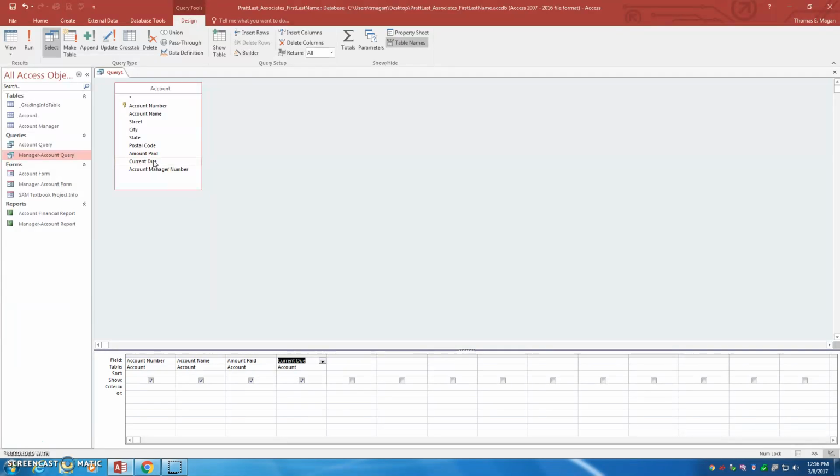Okay, and what we're going to do here is something called a calculated field. So what if Pratt Associates here wanted to know the total for each customer by adding amount paid plus current due? Now you could calculate that with a calculator or something, but we can also do some calculations right within our query if we want to know the total amounts for these two put together. So we can actually put a command, a calculation into a query.